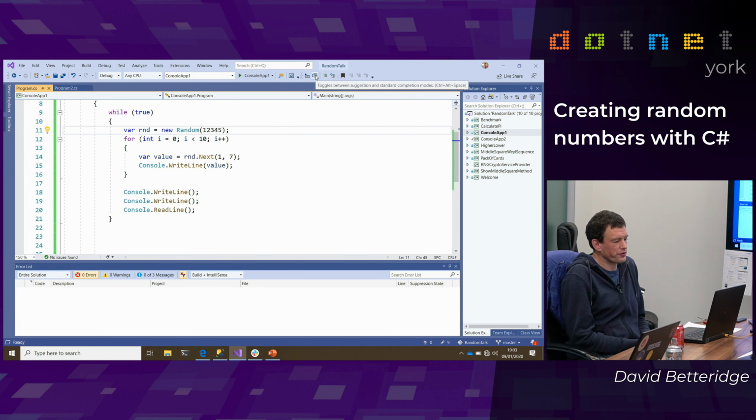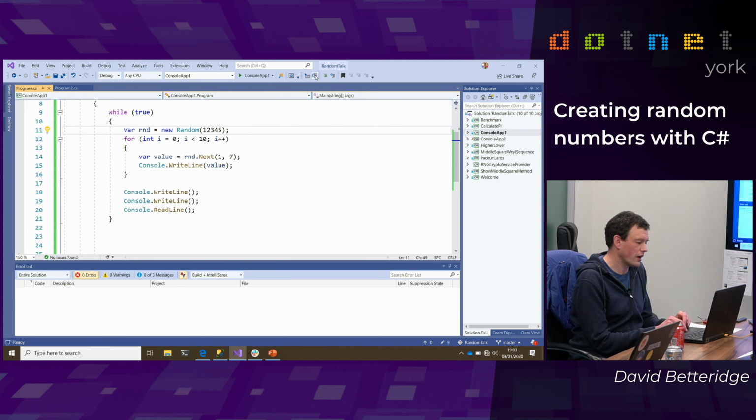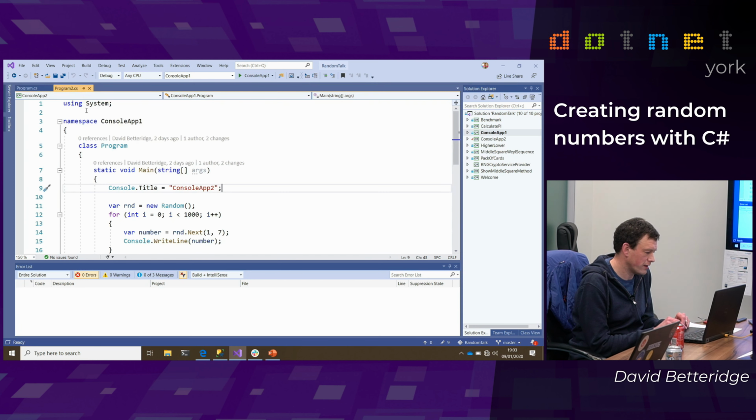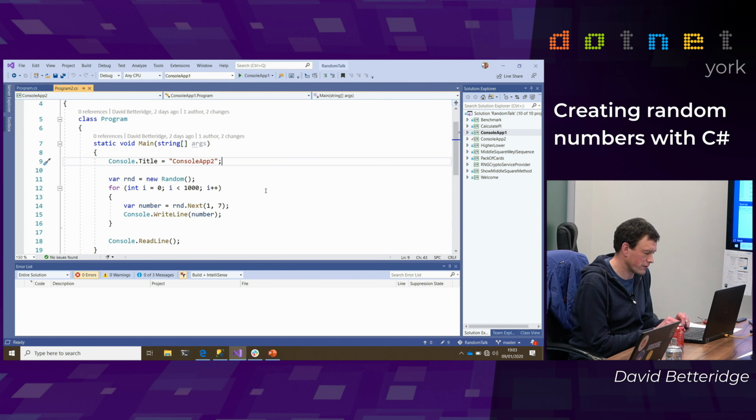So the question is, what was happening before when I wasn't specifying a seed in those first examples? What was it doing to generate the seed? So if we can look at that.